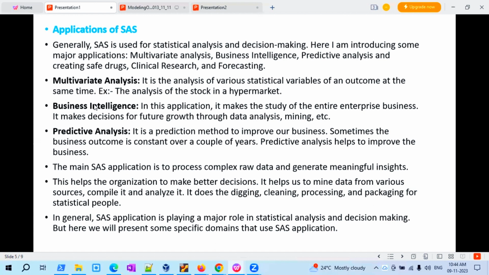So for that purpose, SAS applications are very popular in the market. These are the different applications in SAS they will use: multivariate analysis, business intelligence, predictive analysis. The main SAS application is to process the raw data and generate meaningful insights. Raw data is turned into meaningful reports so that business users and business clients will understand their business and improve their business. That is the main goal.